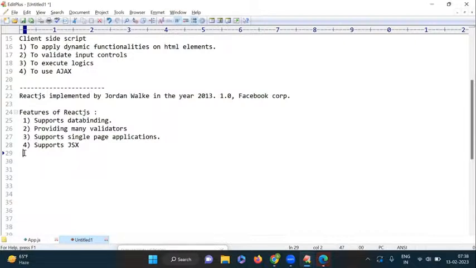For example, you are implementing one logic in JavaScript, and you want to display that logic's result on an HTML control. Then you can combine JavaScript and HTML. That is the benefit. Generally we write JavaScript in one location and HTML in another, and from JavaScript we call the HTML controls using document.getElementById. But in the JSX format, we can combine these two. That is the main advantage. So React supports JSX.